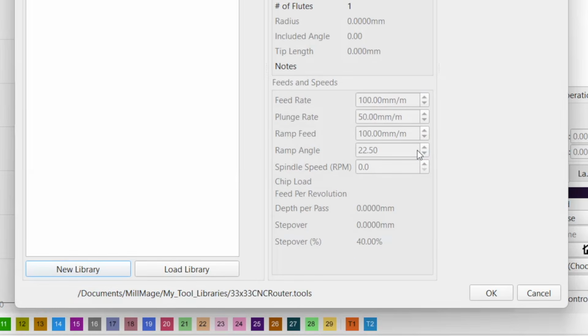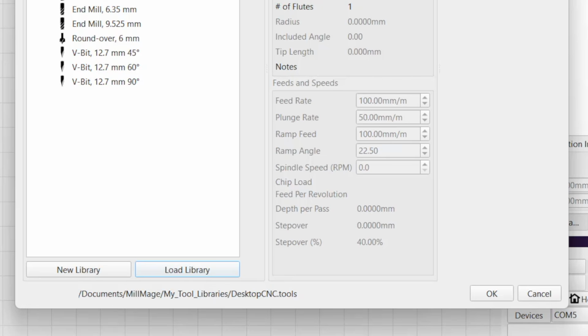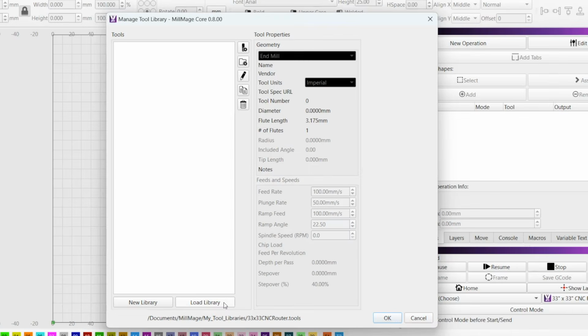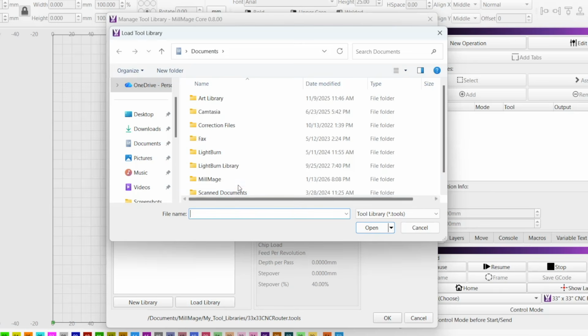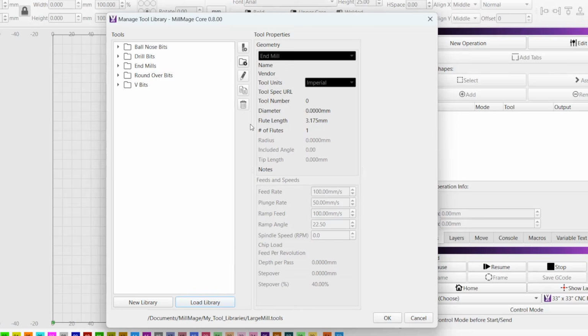The file path for the actively loaded library is displayed at the bottom of the window. If you end up utilizing multiple libraries, you can verify the name of your library here. Load Library also opens your system's File Explorer. Use this window to navigate to the location of an existing tool library and double click to open it.